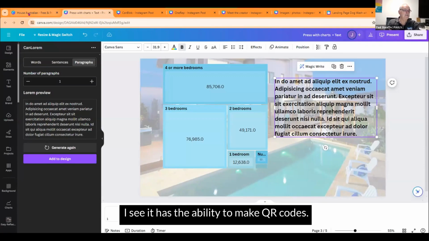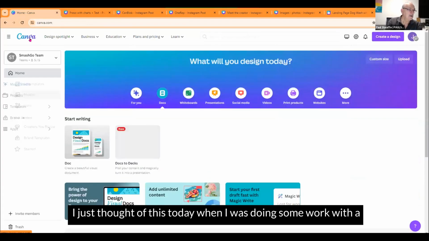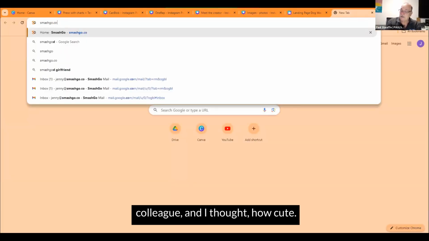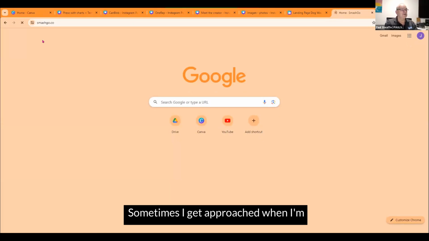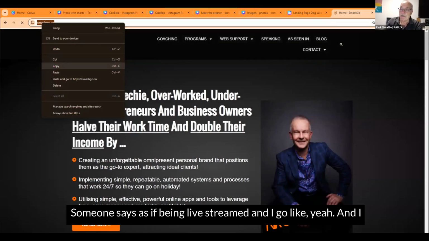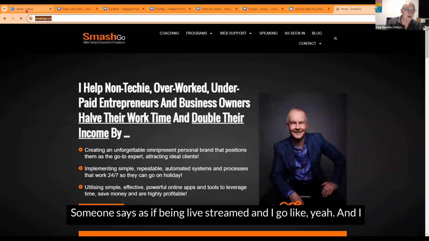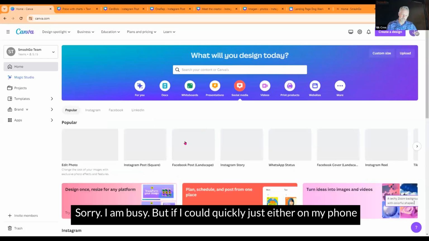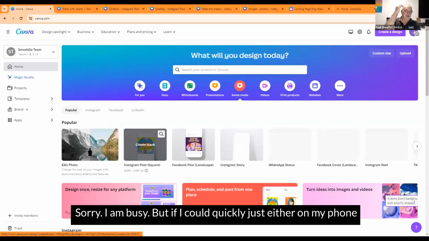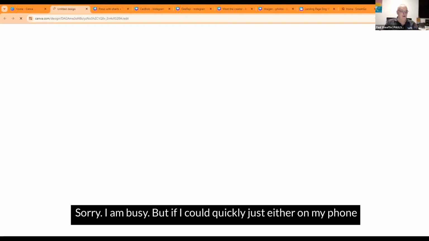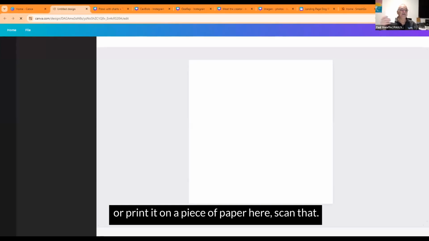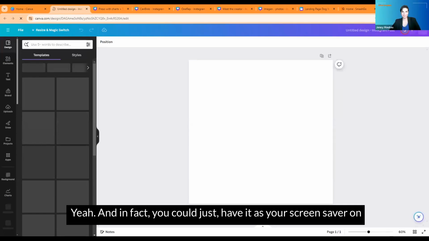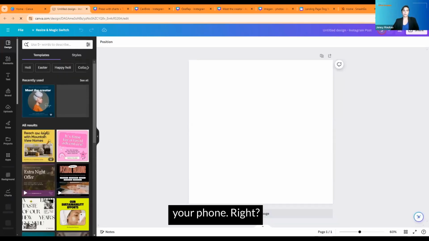I see it has the ability to make QR codes. I just thought of this today when I was doing some work with a colleague, and I thought, how cute. Sometimes I get approached when I'm just about to start a live stream. Someone says, "Has this been live streamed?" And I go like, "Yeah." And they say, "What's the link?" "Sorry, I am busy." But if I could quickly just either on my phone or print it on a piece of paper, here, scan that. So yeah, and in fact, you could just have it as your screensaver on your phone, right?